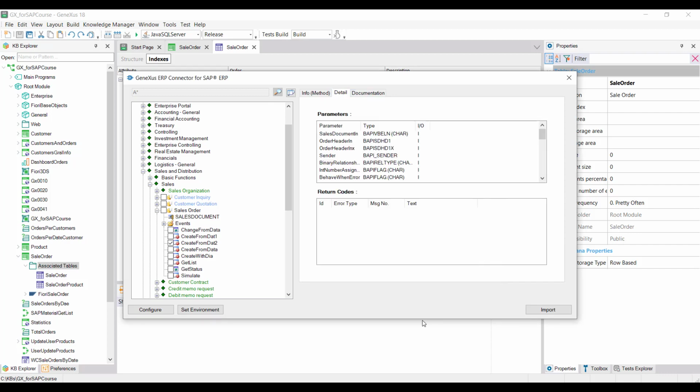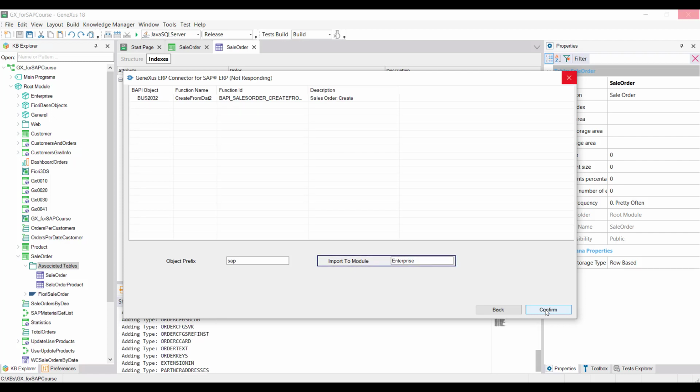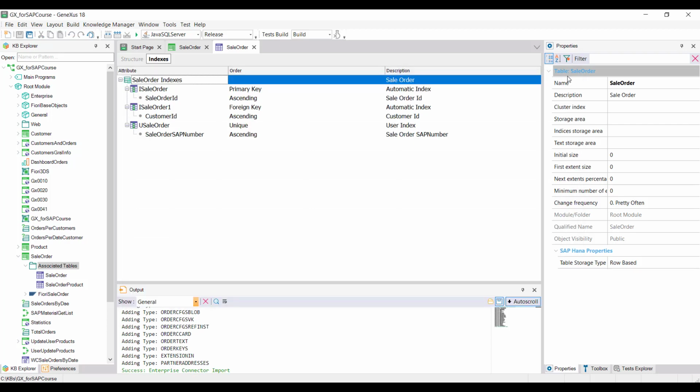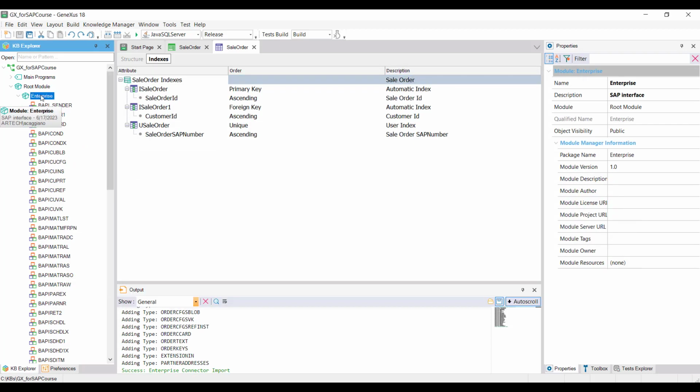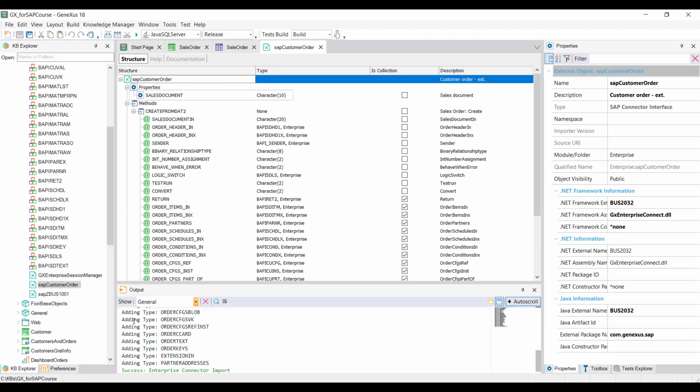We've previously analyzed the parameters and objects to be imported by the BAPI in detail, so we will not dwell on them now. We import. As we know, the objects will remain in the Enterprise module. Once the process is finished, if we open the Enterprise module, we see the set of new SDTs and a new external object called SAP Customer Order. This external object has the sales document property and the creation method with its set of parameters.